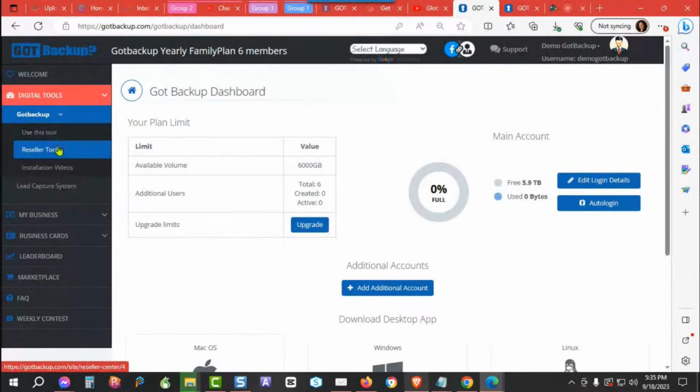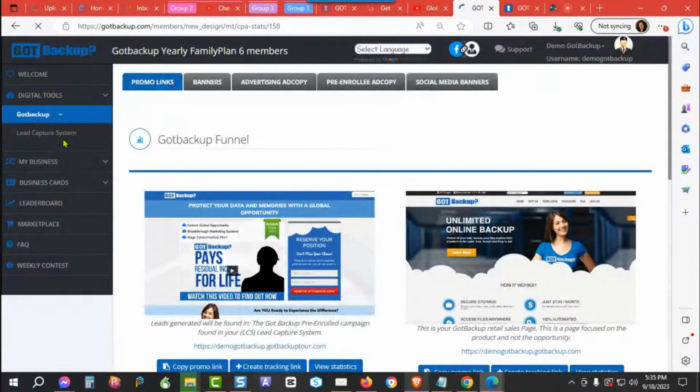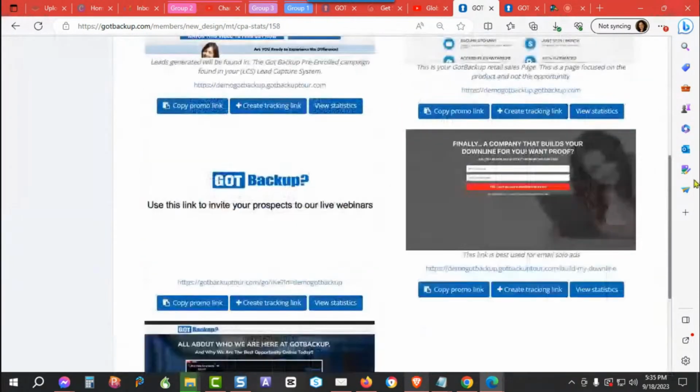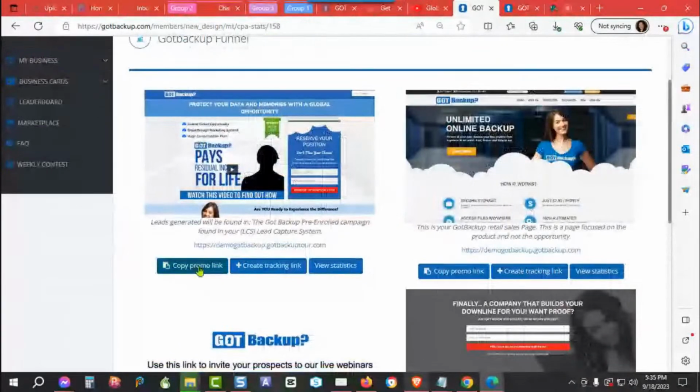The next tab I want you to look at is called the reseller tools. We're going to click that right now. This is where all the things you need to know for promoting your business are, right here. Notice these blue buttons down here. These blue buttons always mean that you can use them to make a copy of your link, get to the tracking and make a tracking link, or view the statistics for that particular page.